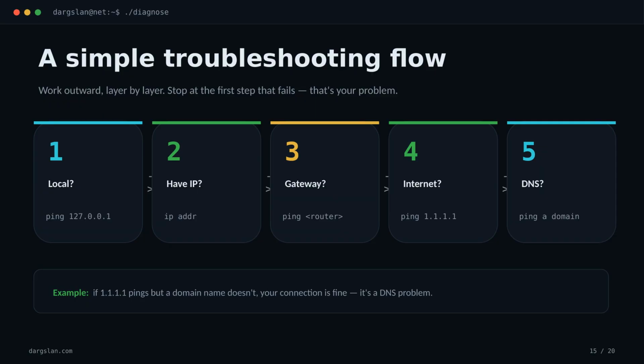Can you reach your router? Ping the gateway. Can you reach the internet? Ping 1.1.1.1. And finally, does name resolution work? Ping a domain. The first step that fails is exactly where your problem lives. So if 1.1.1.1 works, but a domain doesn't, your connection is fine, it's DNS.